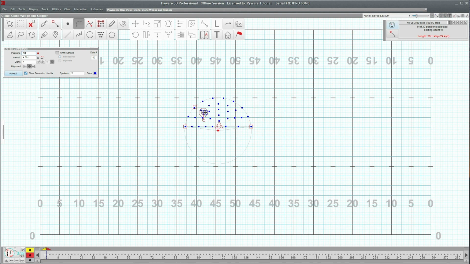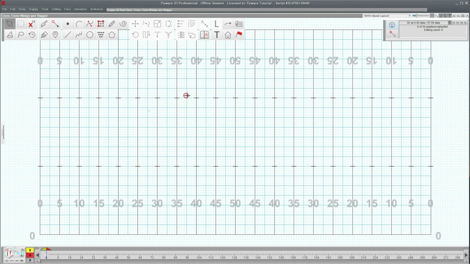Let's get everything moved over. Say we go 45 to 45. So we have concentric arcs here. Get it to a position that we want to work with. You can also do that with the circle tool.